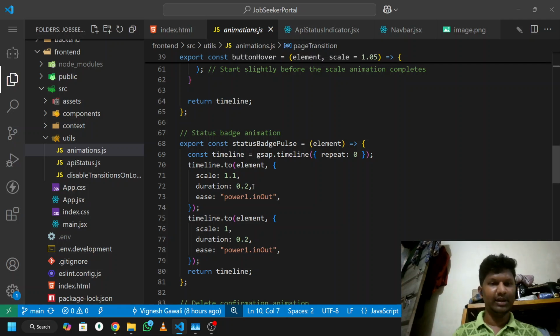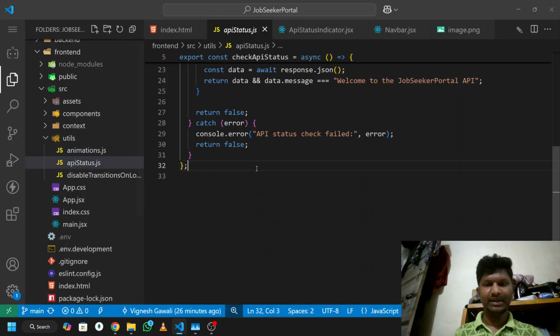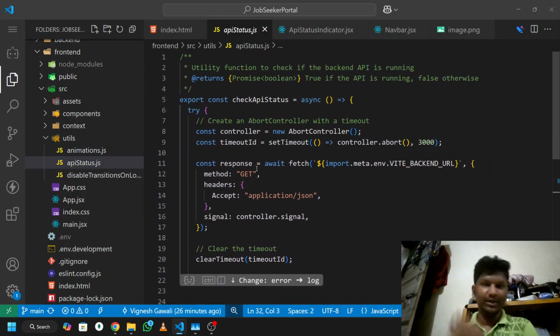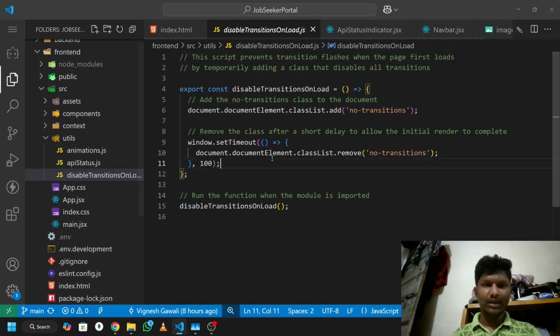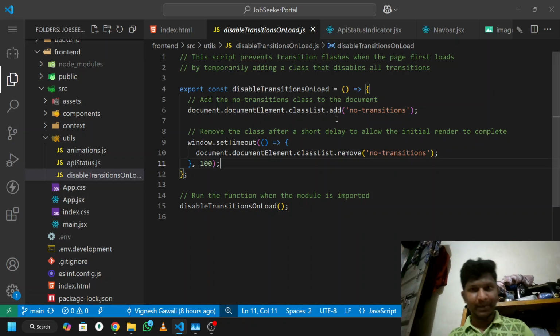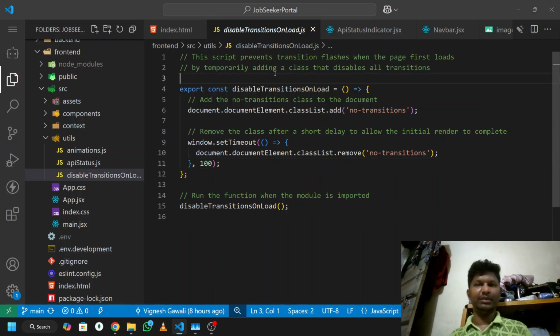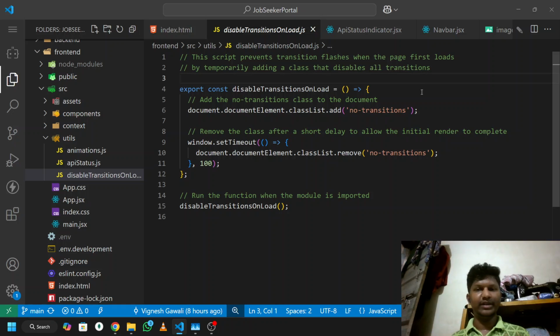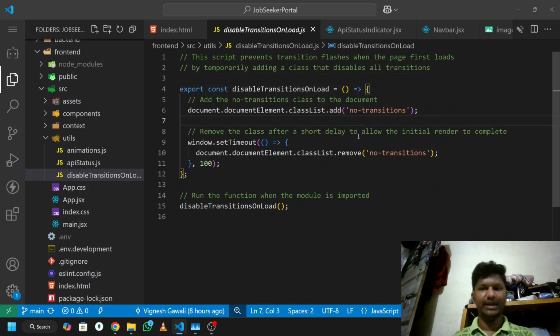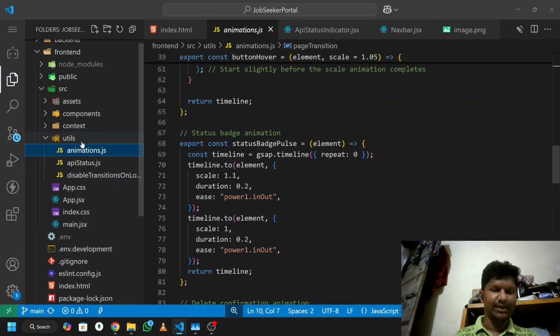I don't have to write the same code multiple times. It's a more modularized approach. And this is my API status file, just to get the API status and check whether my API is running or not, as we all know Render stops our running. And this is my disable transition onload. It's a prevention method: when the page is loading and we are adding star classes and all that, it waits and does not make any transitions. Just a basic utility file.